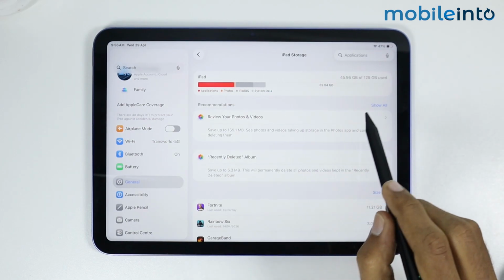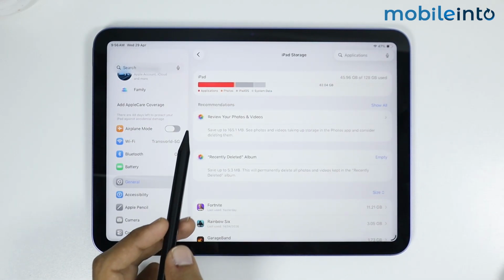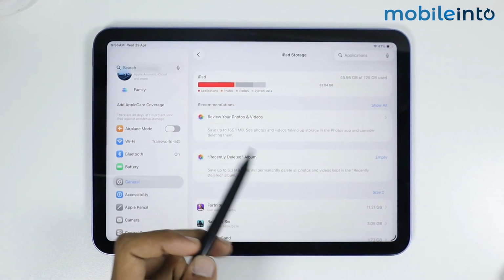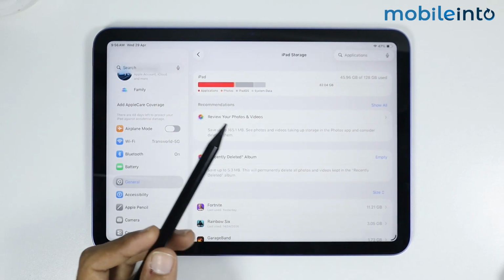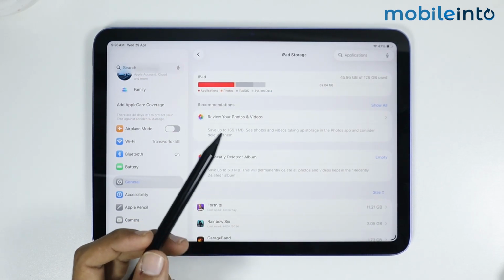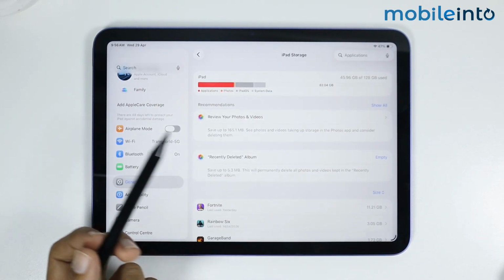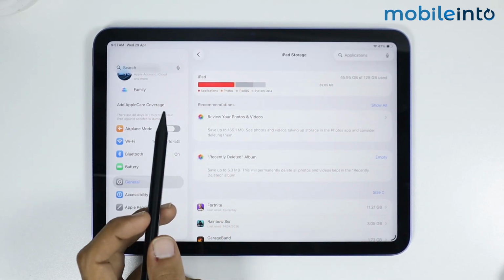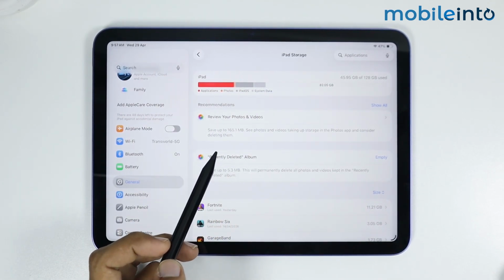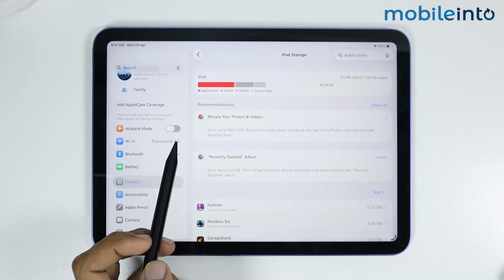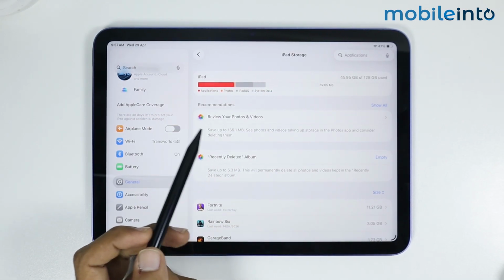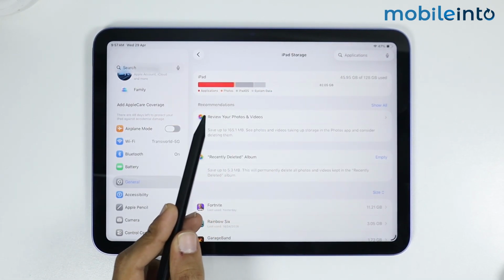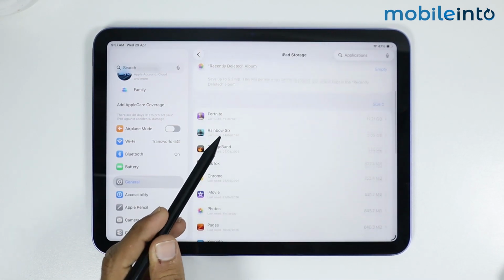Now to free up some storage, first of all, you have the option for recommendations. Under recommendations, Apple gives some recommendations to optimize the usage of the storage for your iPad. For example, we have a recommendation to upload all our photos and videos to the iCloud. You might get a recommendation to delete some data which you no longer need or to offload an app which you're not using. Now, after you go through the recommendations, then just scroll down.